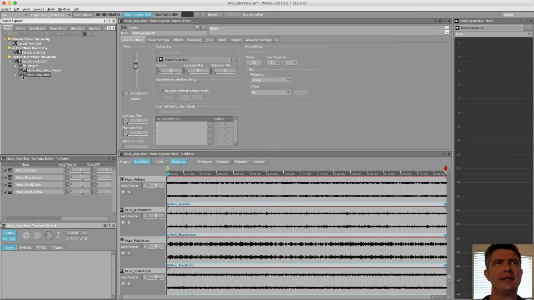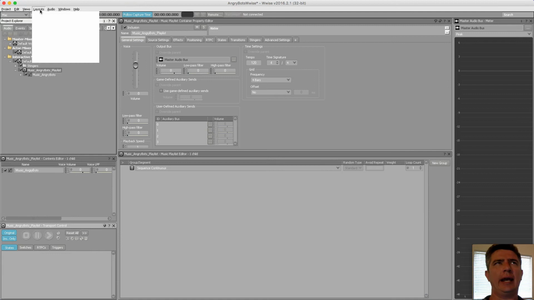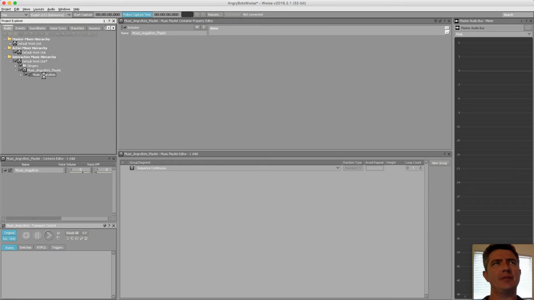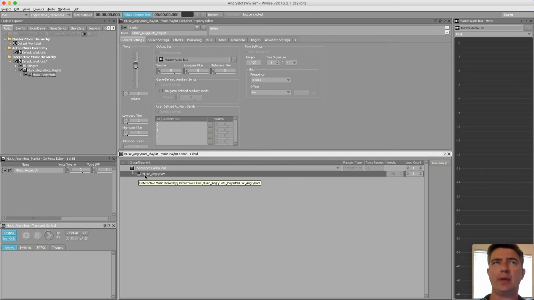So I'm going to take this music segment and drag it in here. And I'm in the interactive music layout. I've put this music segment into this playlist, but I haven't set it up in a particular group. So along with putting it in here, I'm also going to drag it down into this sequence continuous group. Now, all we want it to do is to start playing this one. And once it plays this one, we want it to loop.